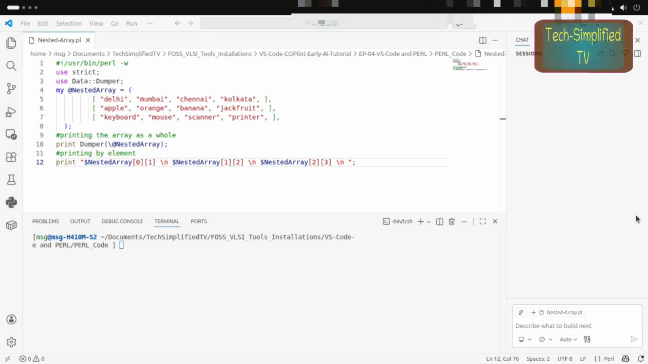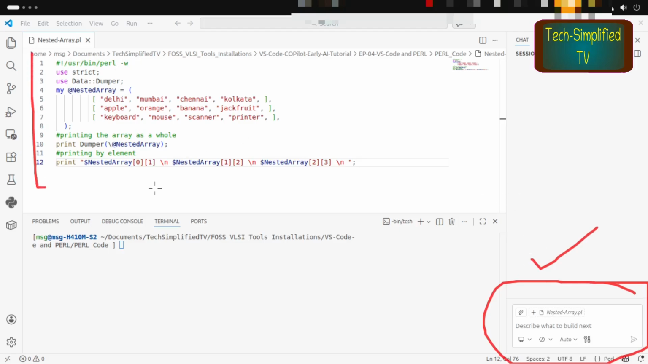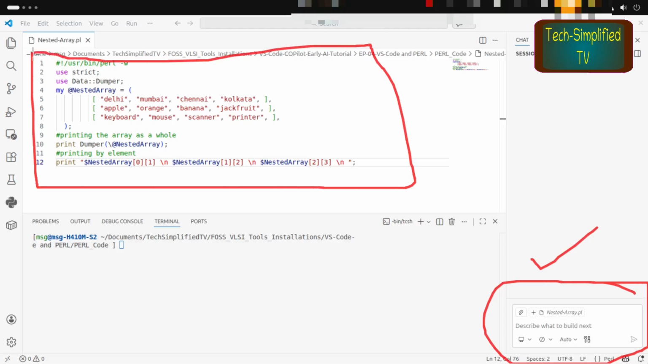Hey guys, welcome back. In this episode, we are trying out the AI feature that is now embedded with the VS Code, and this is Microsoft Copilot. Here in this first pane, we have a Perl code. This code we have already used in our Perl series, and we have taken the code directly from there.